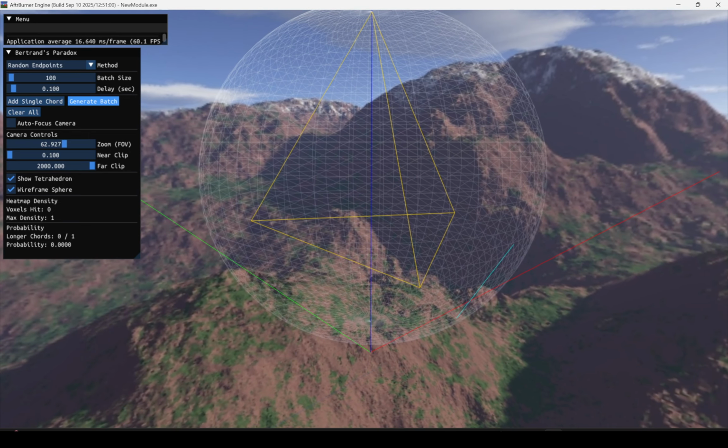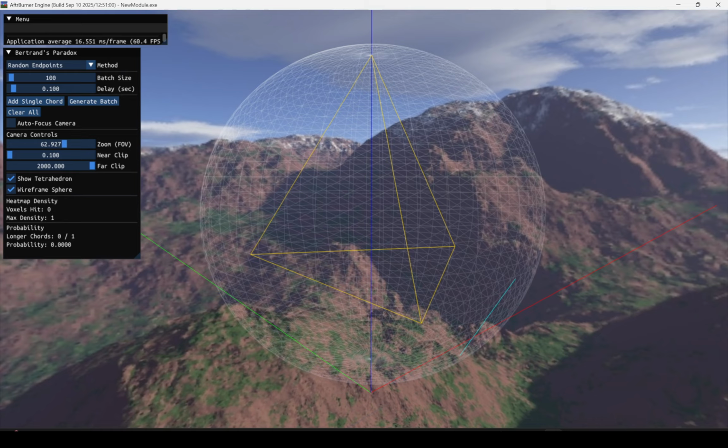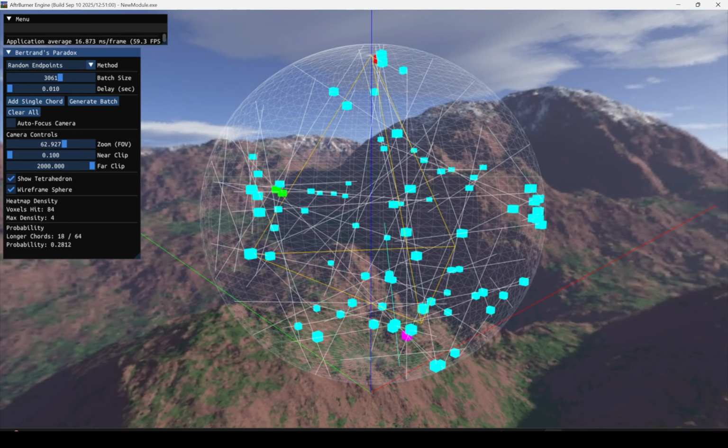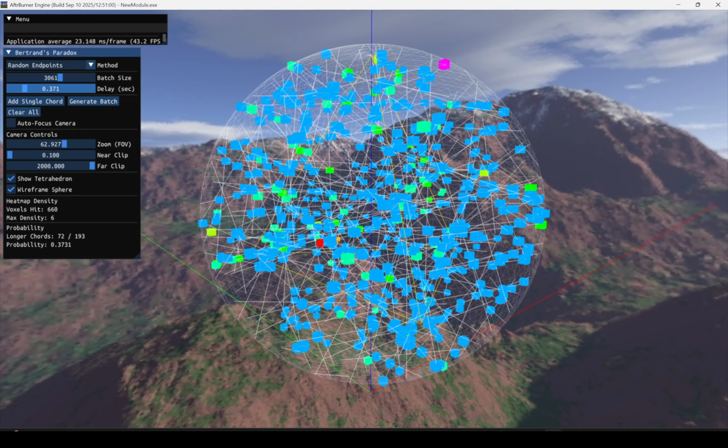And I have added a generate batch button, which will generate the number of chords defined by this batch size here. And I have added a timer to speed up or delay the speed of the chord generation. Let me select the batch size, and if I click on the generate batch button, you can see that the chords are being generated here. Let me delay it for some time.